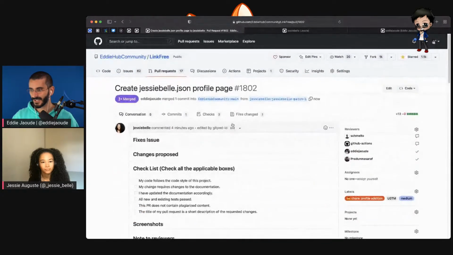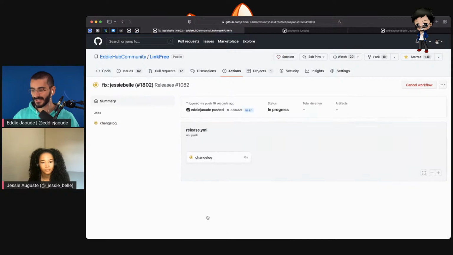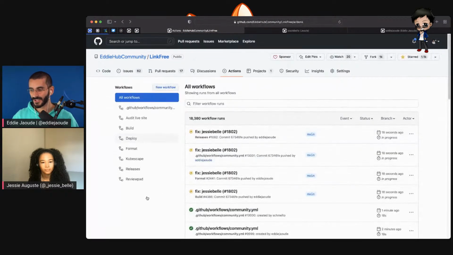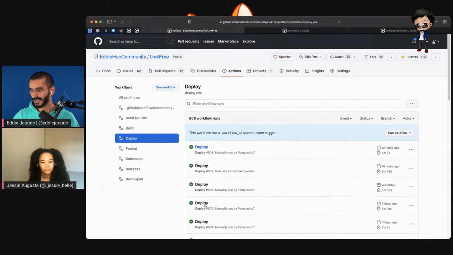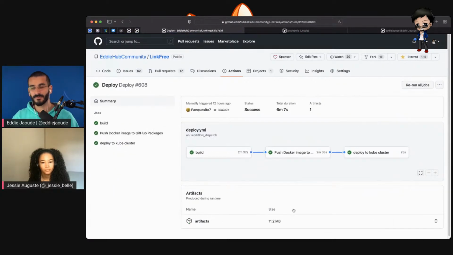So now if I go to actions, you can see these are running. We've got build, we've got format. I don't know what this one is. Why is this one not got a name? And this is releases. And when releases finishes, releases will have one step, I think. It's going to create a change log. When that finishes, it will then go to deploy. And what deploy will do, it'll run a build. It will create a Docker container, push it to the GitHub container registry, and then deploy that container to our Kubernetes cluster. And we will see it on Linkfree.